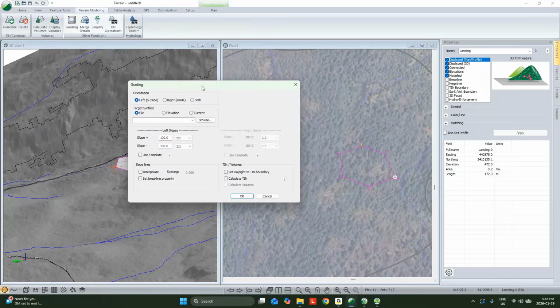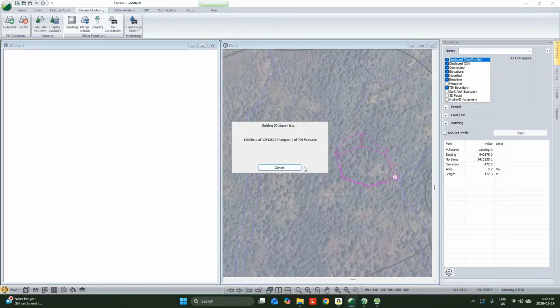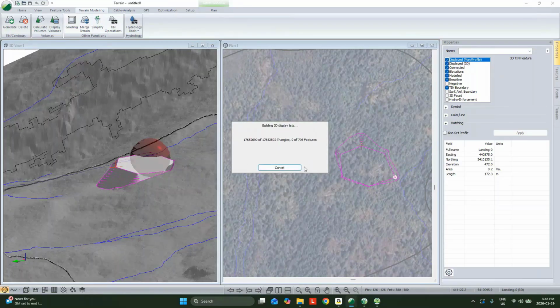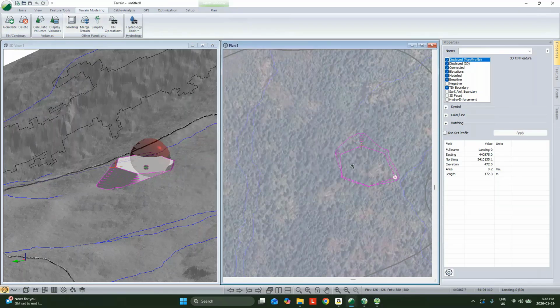And I could tell it, well, I want to grade to the outside, which is the left. I want to grade to my topo surface. I could set my fill slopes to be whatever I'd like. I want to create grade lines every so often, so I'll go every 5 meters here. And we'll tell it that we want to calculate our volumes as well. So there we are. We could see that we've got a little bit of cut and 13,000 cubes of fill. So that's one way to do it.